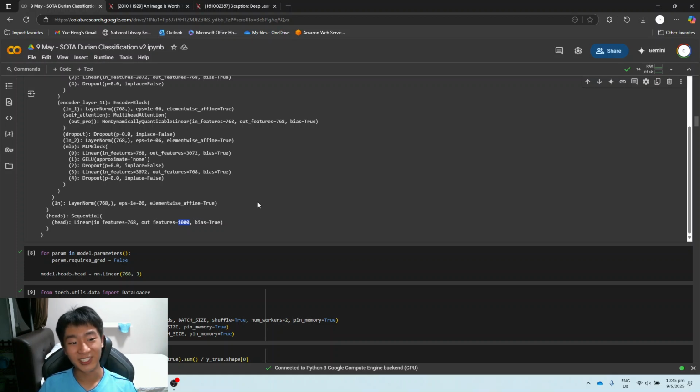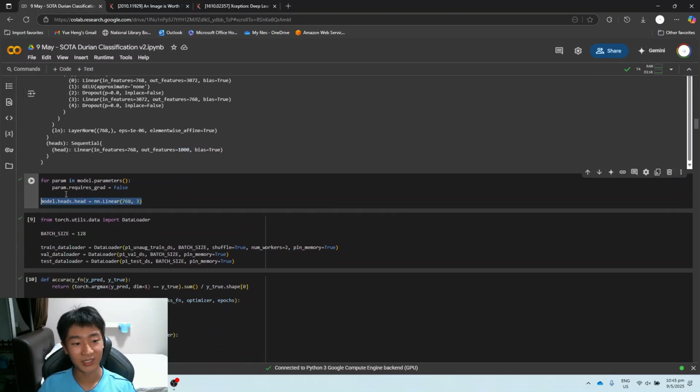We only need 3, so in here we replace everything with a linear model from 768 to 3 features. Here, there's another chunk of code I should explain. It's param.requires_grad equals False. So for each parameter in the entire model, before we apply this head, we set requires_grad to false, which means that we freeze the learning for that layer.